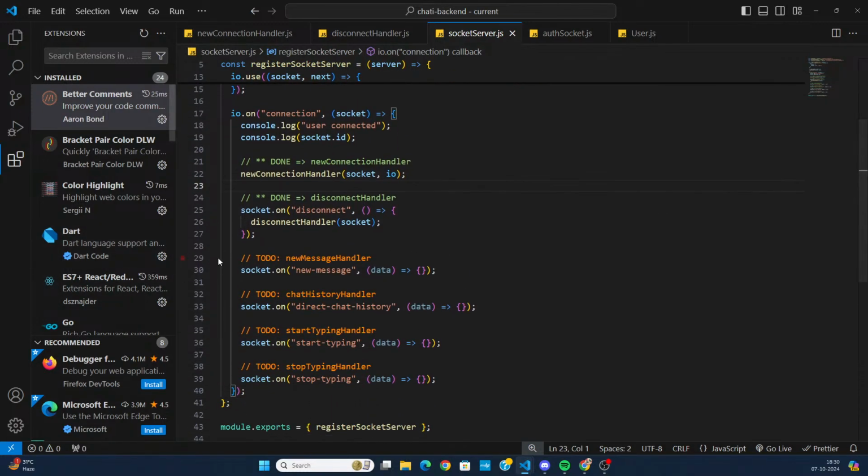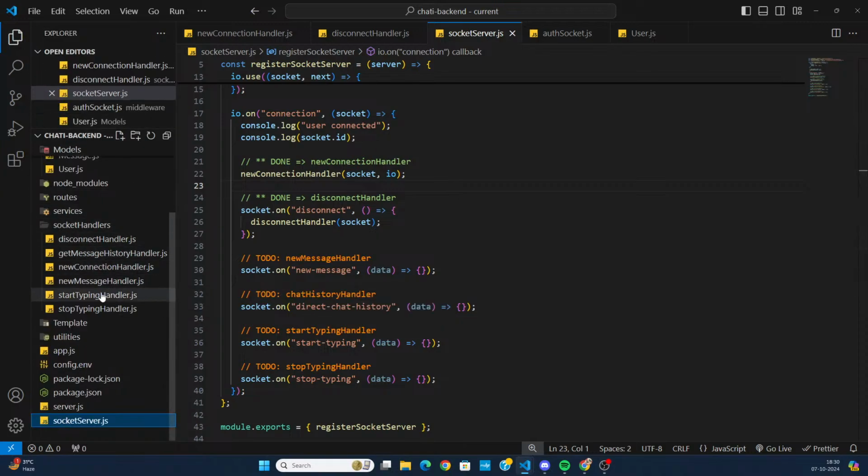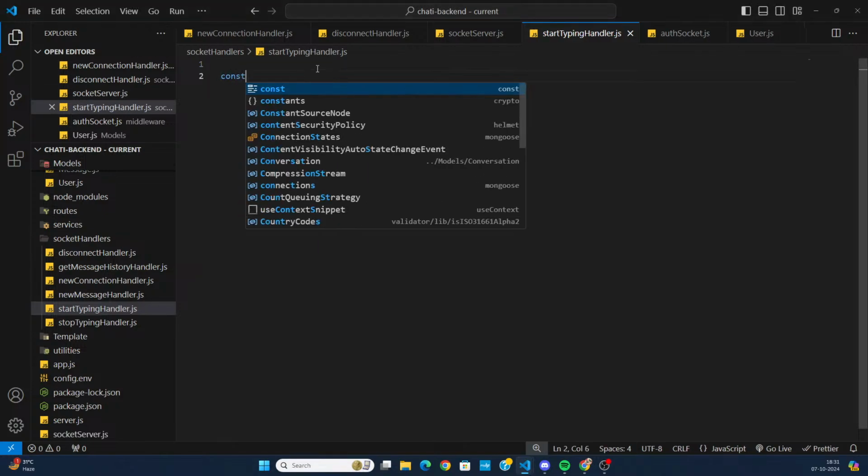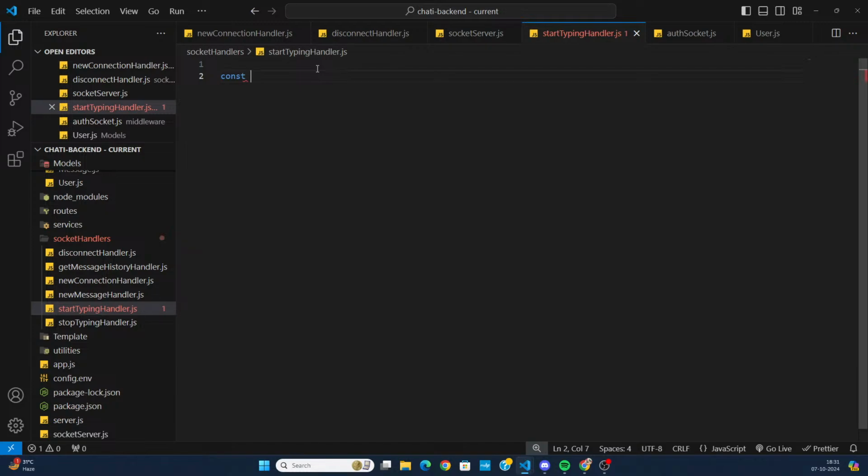Now after this thing is done, we also need to create other handler functions. Okay, so I'm just going to create this start typing handler first. So let's see how we are going to handle this event when the user starts typing. So here, first of all, without thinking much, we should create our function. So let me write start typing handler. And this is again going to be a simple arrow function. Okay. Inside this, we are going to receive actually three things. Let's pass the socket, the data coming from the client side, and also IO.